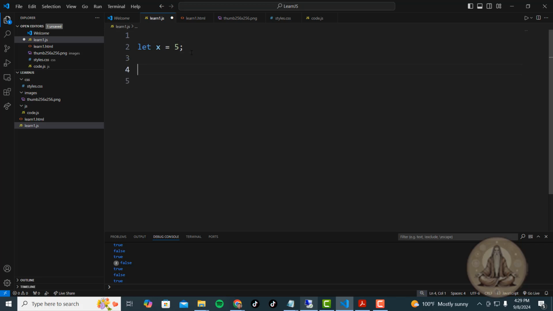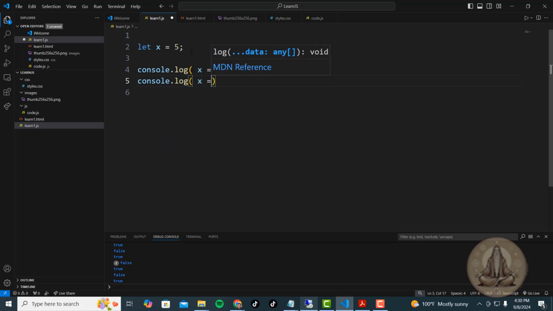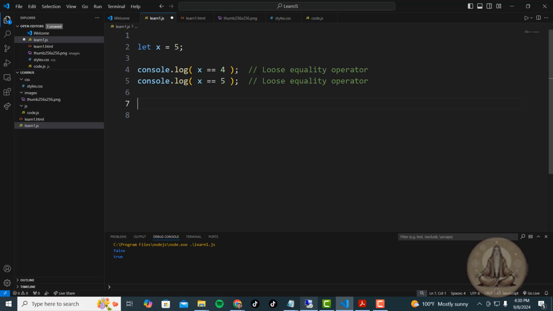But now if I say console.log x equals 4, console.log x equals 5, notice that it's a double equals that will compare. The first one says false and the second one says true. Now, we have this idea called strict and loose. These are both loose equality, and I'll explain why later. Bear with me for now. That's equal means is it equal to?